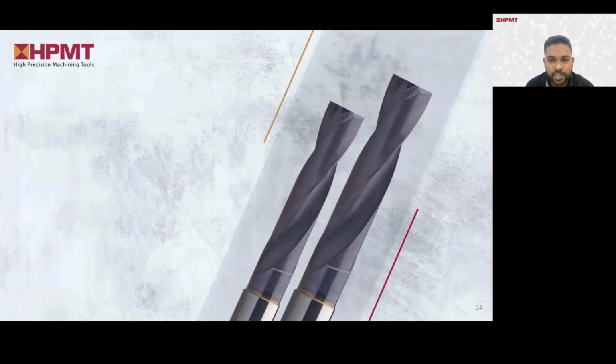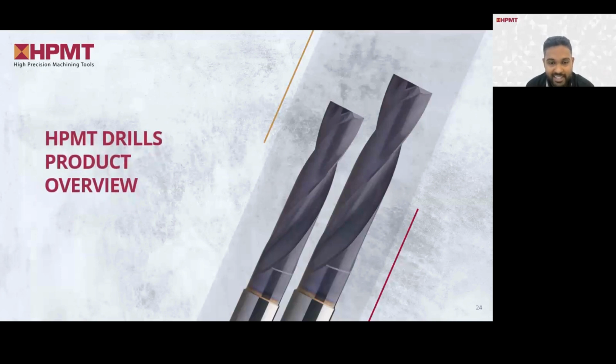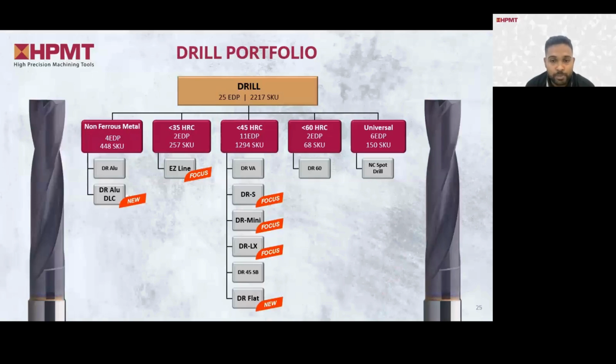Okay, so some of you might be curious about what other tools HPMT has to offer. In the next few slides, I'll share some insights into our broader portfolio of drill products, which I believe many of you will find interesting and relevant to your needs. Under the HPMT drill portfolio, we offer 25 EDPs with over 2,000 SKUs. Our drills are designed to cover a wide range of ISO materials, including P, M, K, N, S, O, and H, with diameters ranging from 1 mm up to 20 mm.